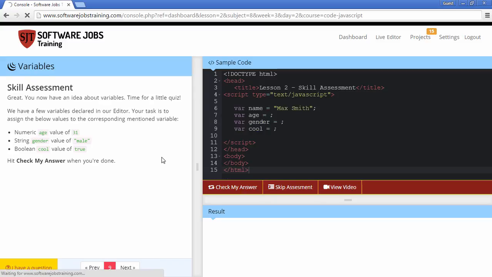Slide number 9 is actually the skill assessment. It's very basic. You just need to put in the values for the variables, and that's pretty much it. So I'm going to skip this for you.